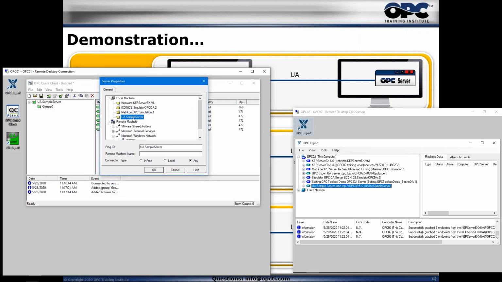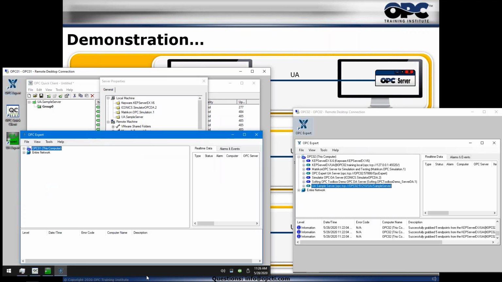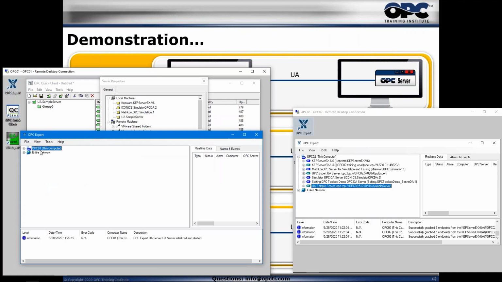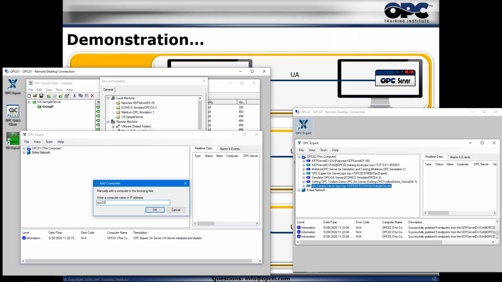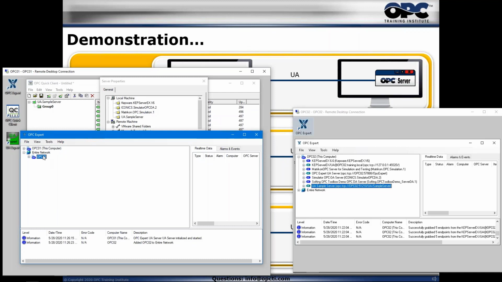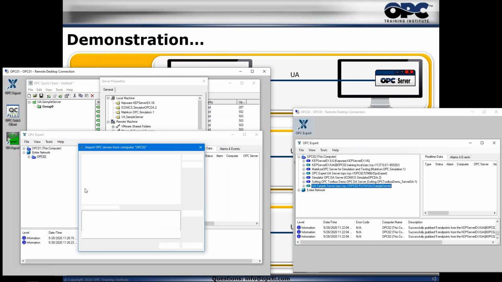So now I want to bring in the server from the remote computer. So here's what we're going to do. We'll start up OPC Expert. I don't think it's running. No, it's not. So I'll run it. And here we go. OPC Expert is running. Now I'll add OPC 02 because network browsing isn't working. There it is. And this time I'll right click and import OPC servers. So I'm importing OPC servers from OPC 02. And sure enough, it's going to find my OPC servers from OPC 02.